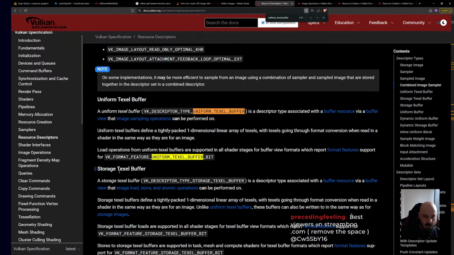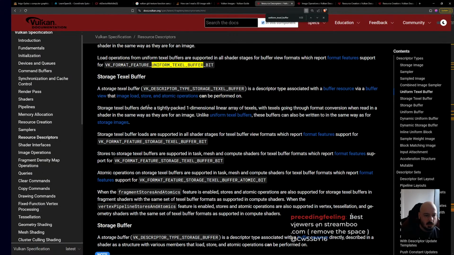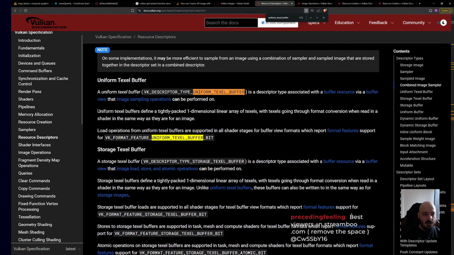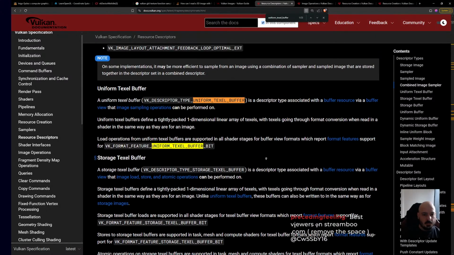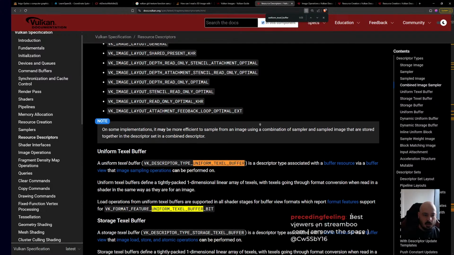Storage texel buffer is the same kind of thing, but I think they're bigger. Let's have a look. There you have it. Oh, atomic operations are supported on storage texel buffers. I don't know if we're going to need that. Maybe in the future. I wish there was... Oh, here we go. There is a note here. On some implementations, it may be more efficient to sample from an image using a combination of sampler and sampled image that is stored together in the descriptor set in a combined descriptor. So that's what we're using. Okay.